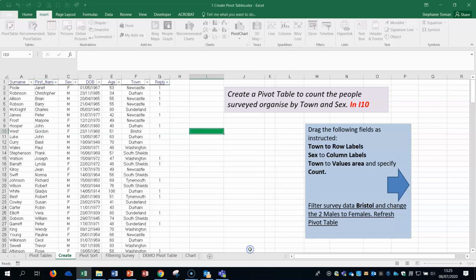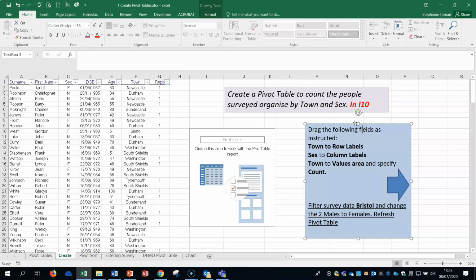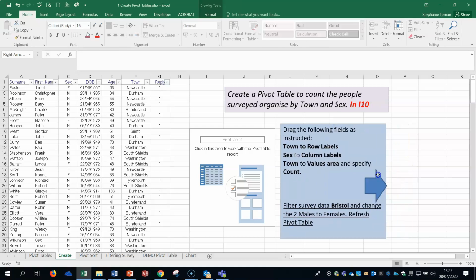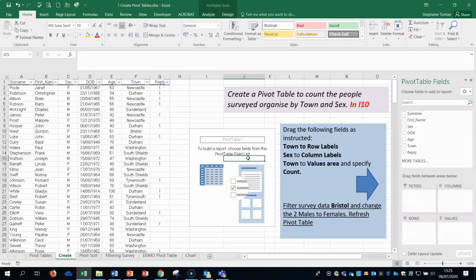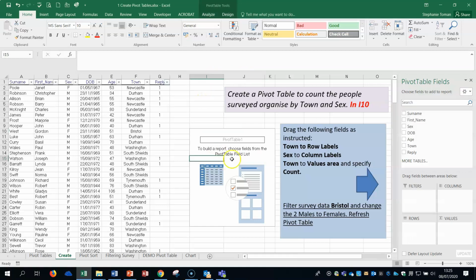So once we OK on this, we get this template for a pivot table and the pivot table fields in our survey ready to be dropped in to where they need to go. So I'm just going to bring this over slightly so you can see it. Notice how the pivot table disappeared. If I click back on here, the fields will come back in. Okay, so the pivot table pane can disappear once you go off, back on, and it's there.